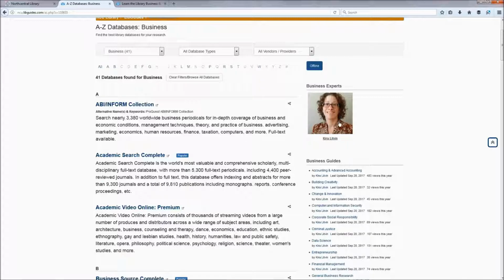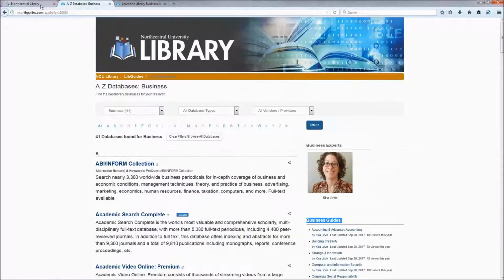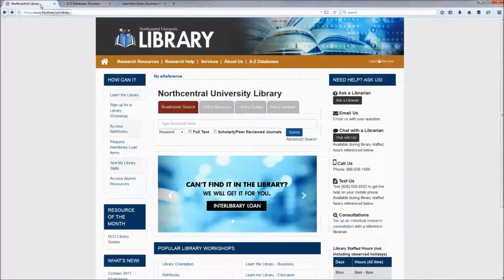Also on this page, you're seeing a picture of me, just so you have an idea of who you're listening to today. And you're also getting a list of all of the business guides that we previously saw on that Learn the Library guide. So again, this is a great place to look for library guides specific for your specialization or what you're studying here at NCU. Okay, we'll go back to the library's homepage again.